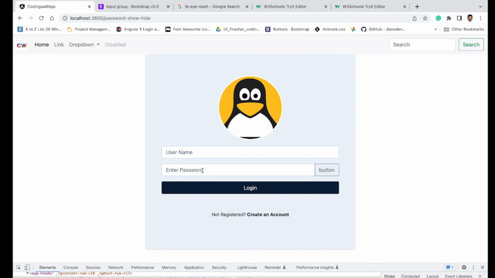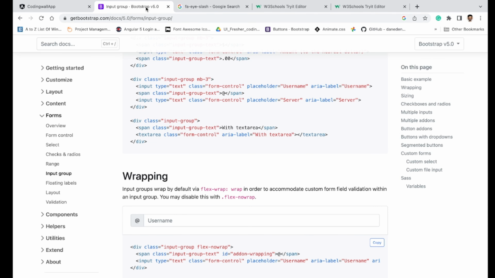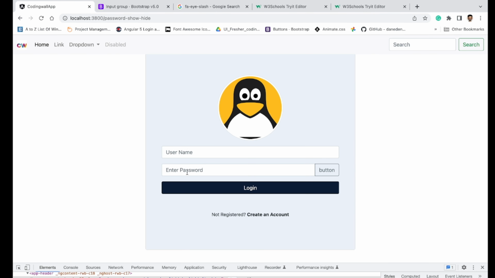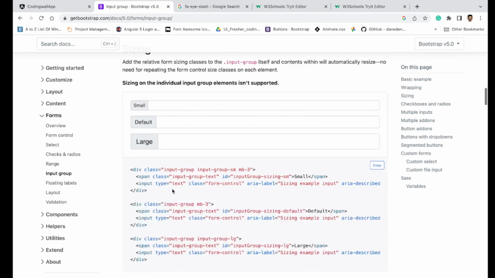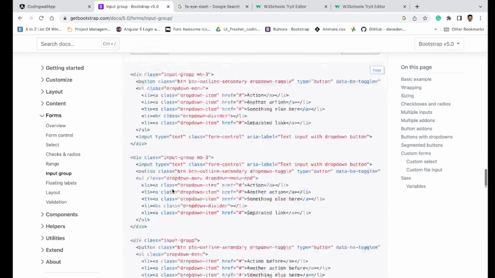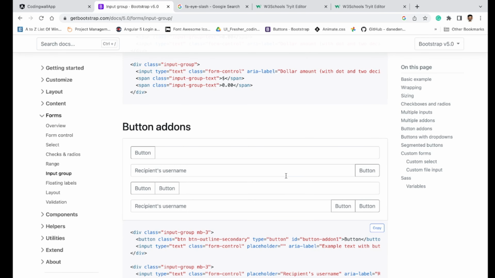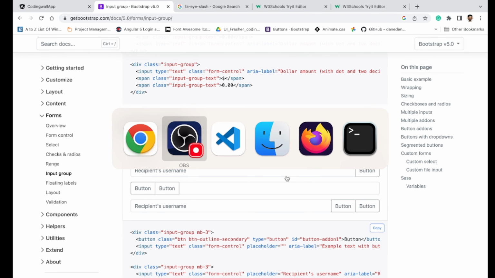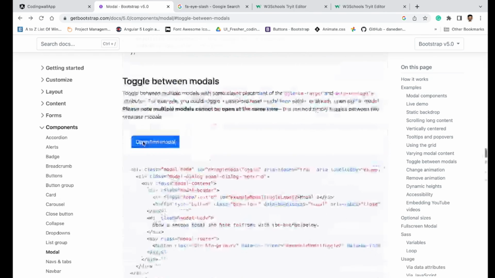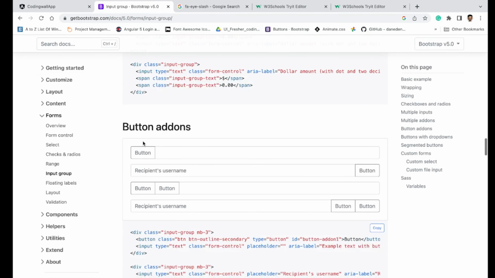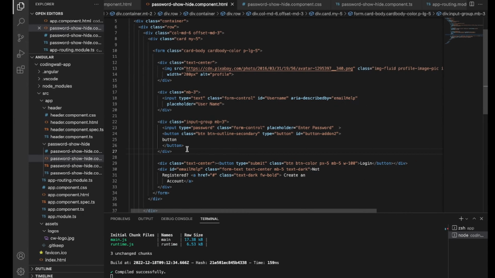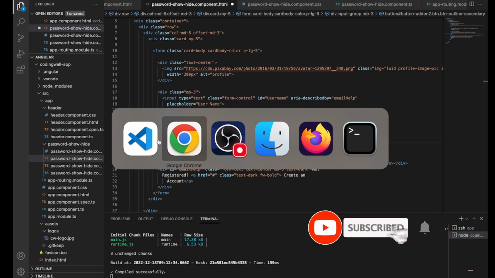So, coming to the coding part, I have taken this input field from Bootstrap 5 input fields. I just copied one of the fields which has a side button, and I have pasted that here. Now we need to first go with the icons. We will go with the UI first, and later we will try the remaining things.